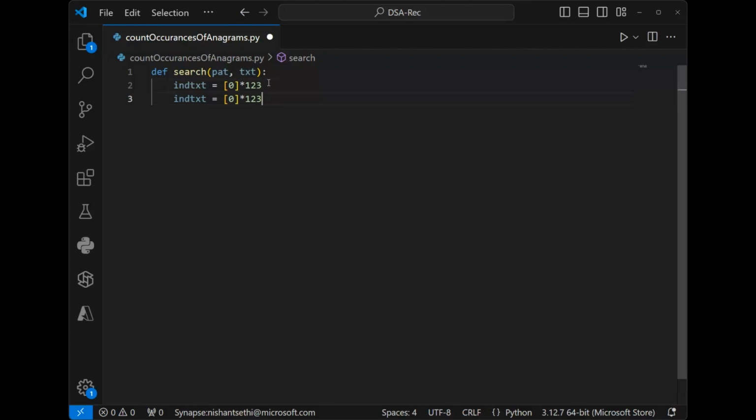Now I will also declare another index array for pattern, and it will be of the same size and will have all zeros. Then I will have another variable called count. I will initialize it to 0 and it will keep track of the number of occurrences of the anagram that we have seen so far.